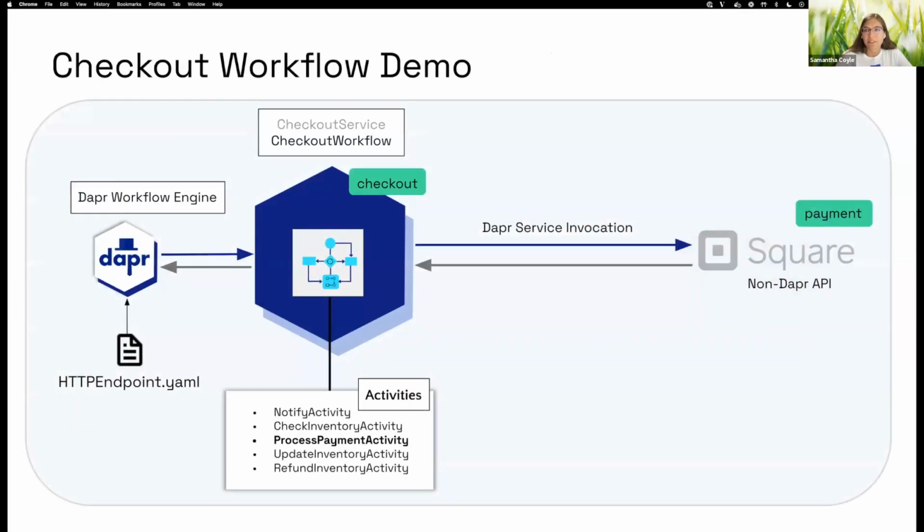So I have a demo application and I have a few minutes to cover it, but basically what we have here is a workflow called checkout workflow. This is taking a user order and attempting to process payment. You can see there, I have 5 different activities, and the one that we'll really focus on is the process payment activity. This process payment activity within our checkout workflow will invoke the external non-Dapr-enabled Square API using an HTTP endpoint resource to process the user's payment. That way, Dapr knows where to send that request.